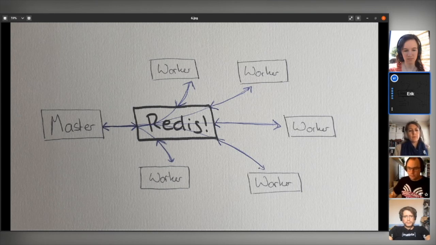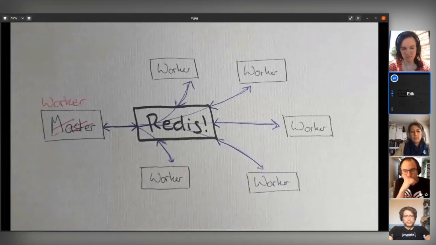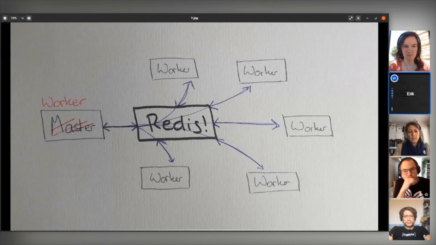Now, the cool thing with this is that this diagram suddenly looks a lot more symmetrical. What is the difference between these worker processes and this master process? And this is kind of crucial because throughout all of this work, we've gone from making master special and these workers a completely different app to more and more blurring the line. So actually, you end up in a situation where you don't have master and workers. You end up with just workers, and the only differences between them are config options.